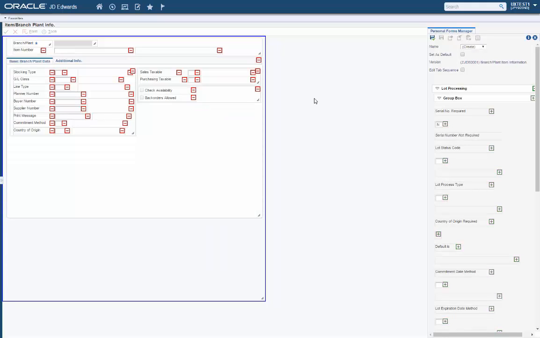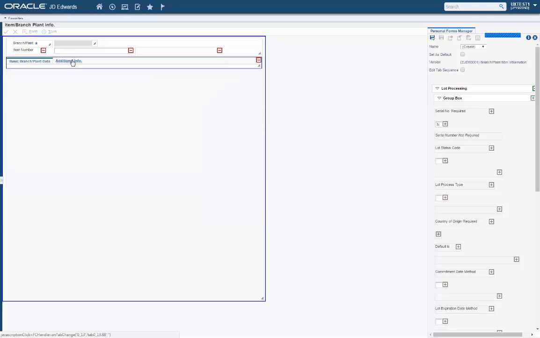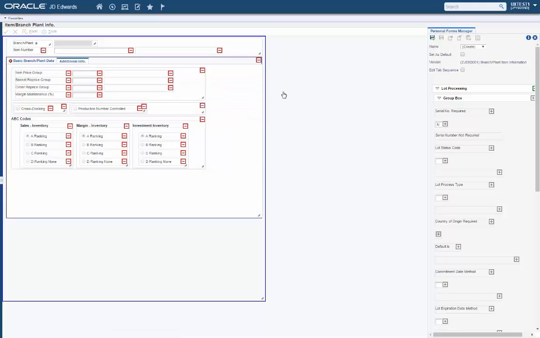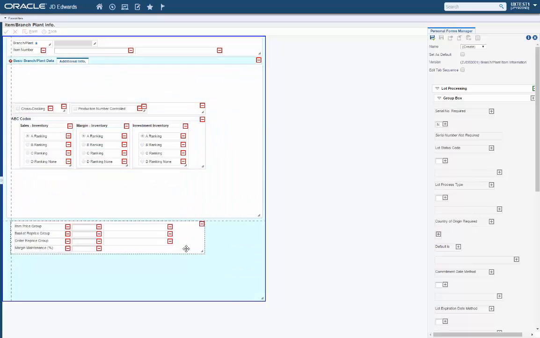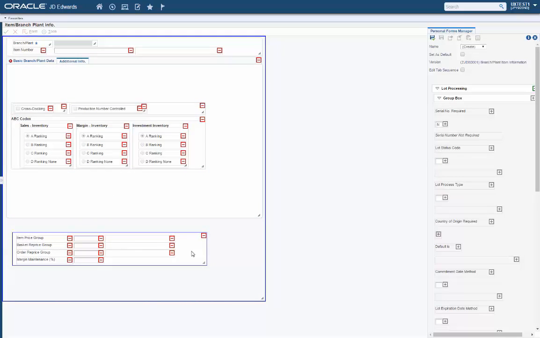Next, I select the Additional Info tab, where I see that there is a complete section that I want to add to my personal form. I want to add this section with the item price group to my form, so I will move it here to a staging area. I don't like the name item price group, so I can change the name on the field to purchase catalog. I can then delete the rest of the information on the additional info tab.